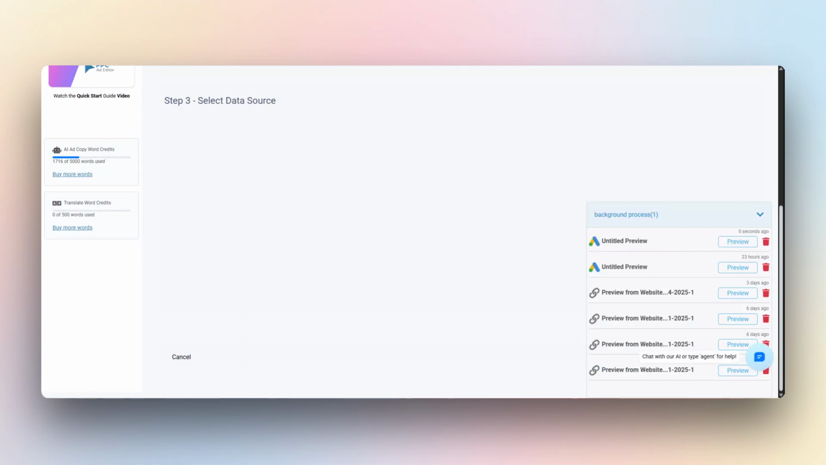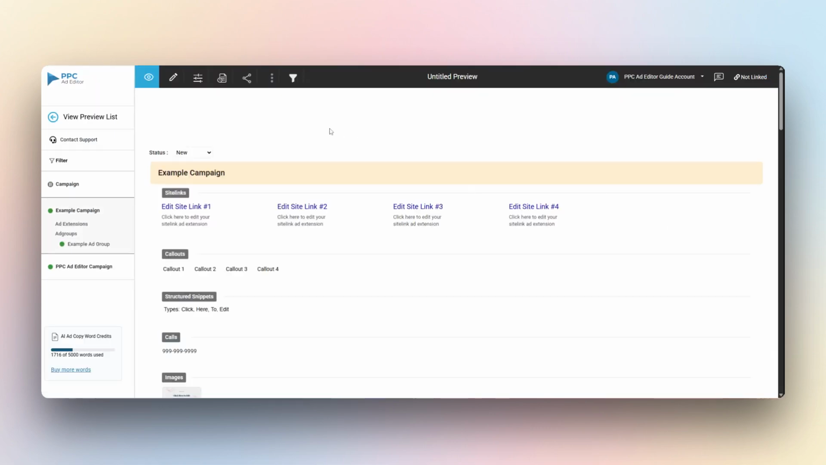Select Preview for the most recent untitled preview in the background process list. The preview will automatically refresh, displaying the updated ads.